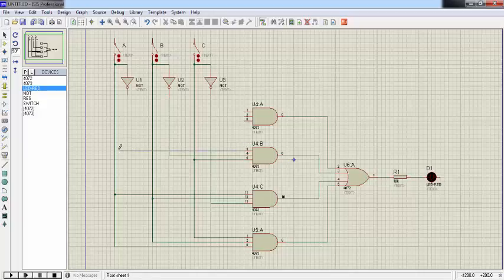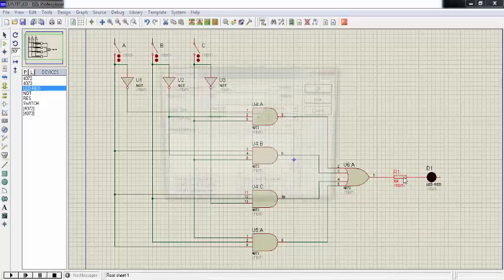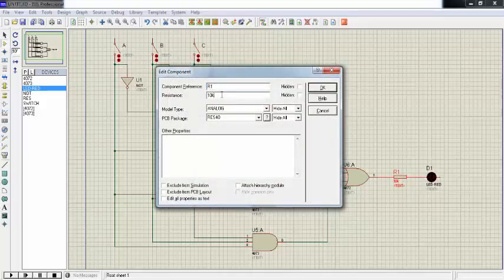Not B and A and B. C, B and not A. Okay, as we say here, we need to change the value of the resistance. We take 220. This is how the device is available for you to buy. It's between 220 and 470 as a value.